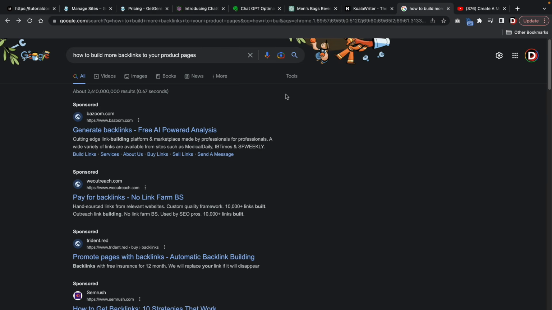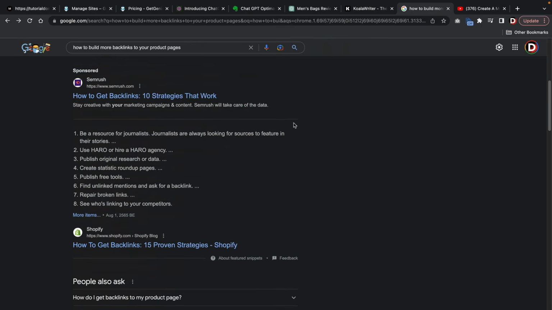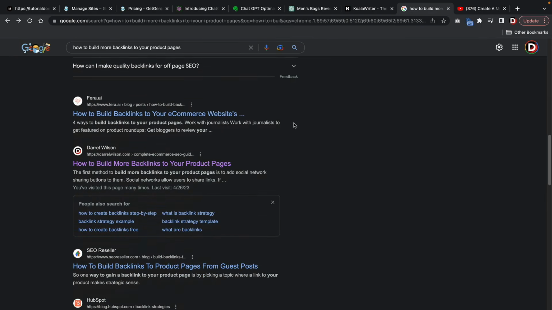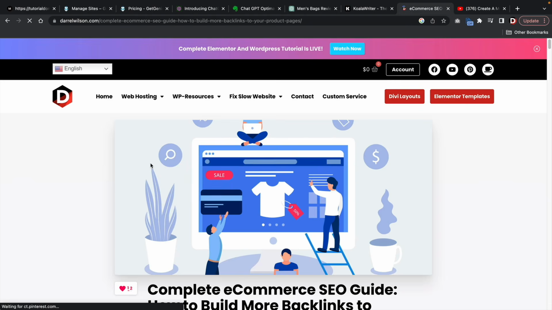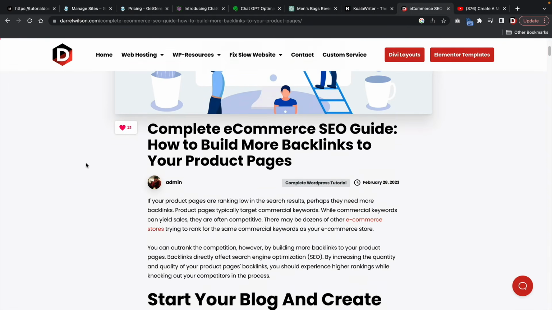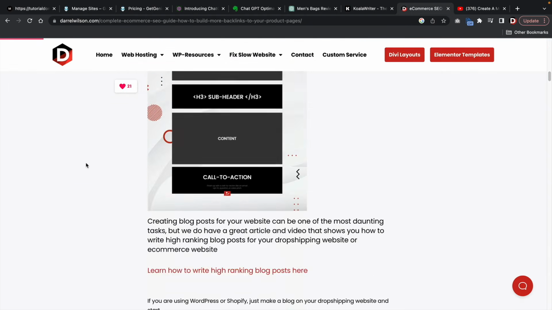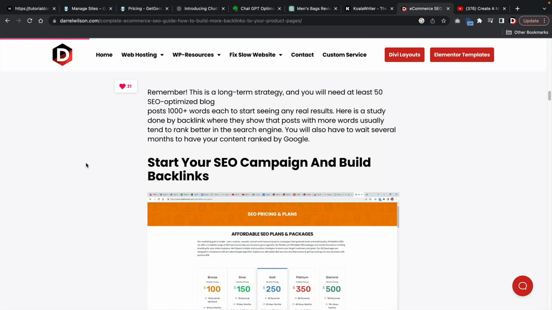So I'm over here on the Google search, right? And I typed in how to build more backlinks to your product pages, which is somewhat of a competitive keyword, right? If we scroll down right here, you're gonna see that my website is ranking on the first page of Google. Now, this article right here was generated 100% with AI content writers. So we use AI content writers here, and we built this article, and it's ranking on the first page of Google, and we're getting tons of traffic.